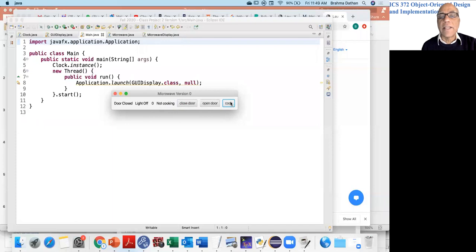Okay, let's try this again. Cook, and we press cook again. You can see that the counter is increasing. I keep pressing this and now it is 100 seconds and it keeps going down. Let's not wait for cooking to end. It says door closed, light on, 93 seconds left.